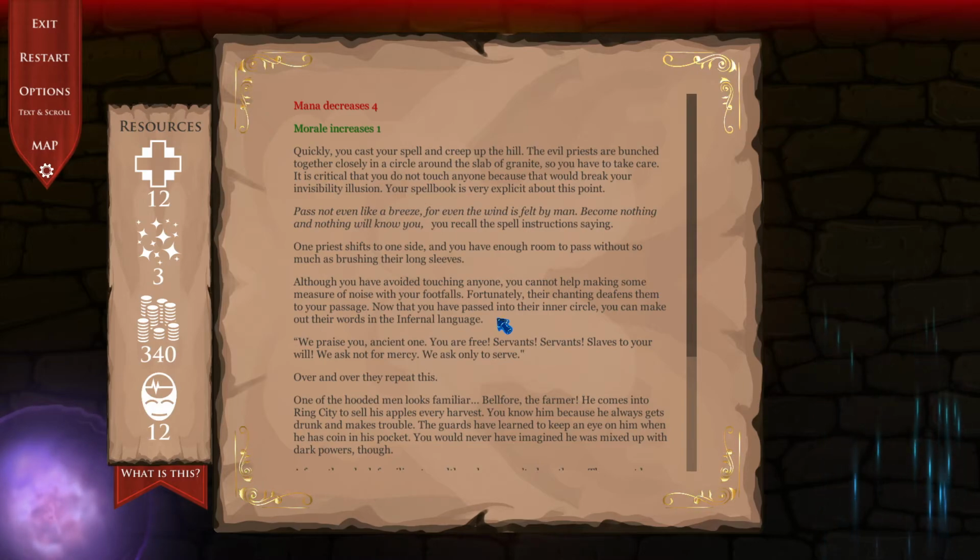The evil priests are bunched together closely in a circle around the slab of granite, so you take care. It is critical that you do not touch anyone, because that would break your invisibility illusion. Your spellbook is very explicit about this point. "Pass not even like a breeze, for even the wind is felt by man. Become nothing, and nothing will know you." One priest shifts to one side, and you have enough room to pass without so much as brushing their long sleeve.